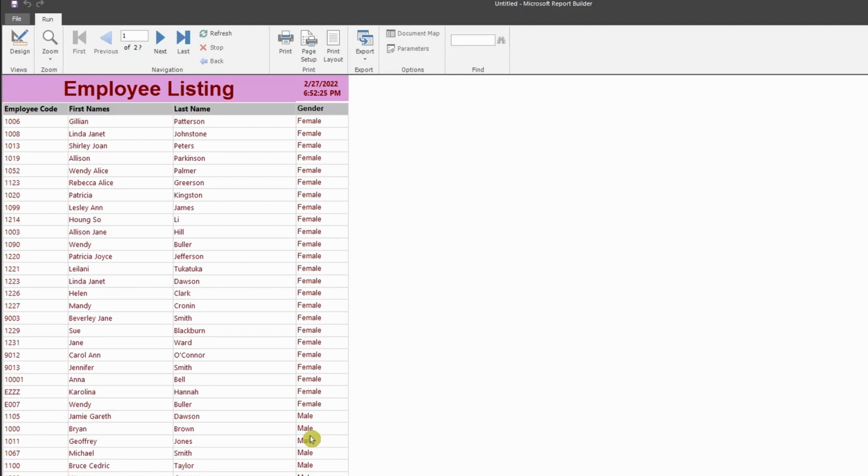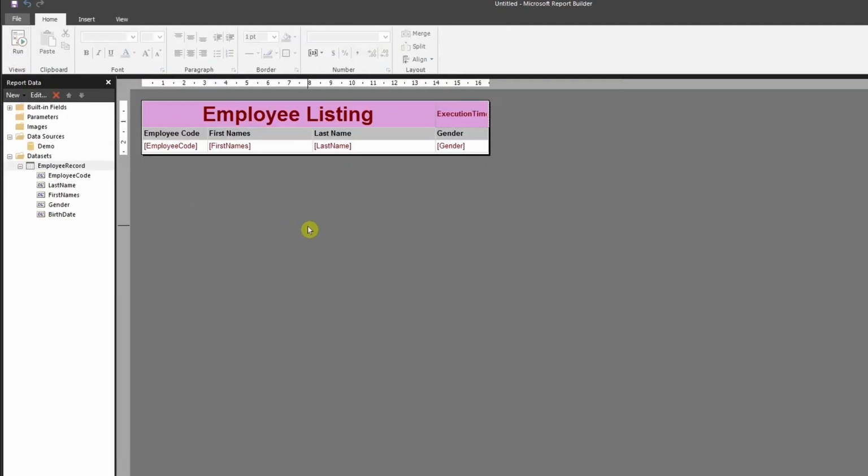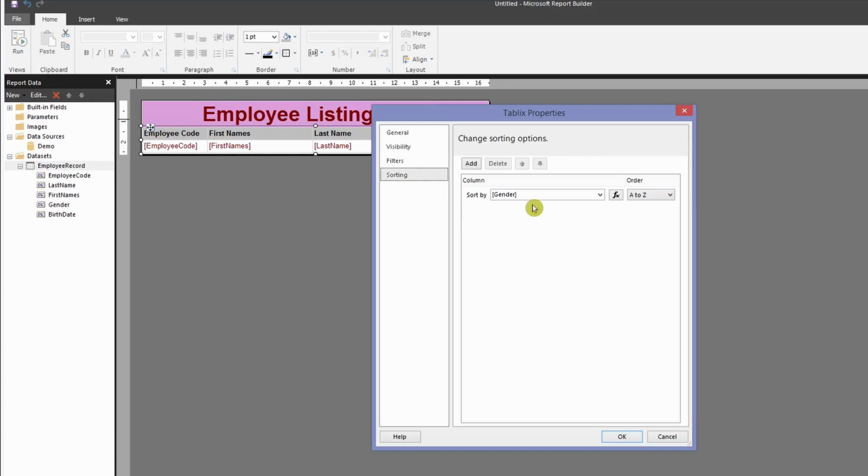If I go back and I want to add another sorting on top of it, I can still do that. If I right click and go to TableX, go to sortings, I can add another sorting as well. So it will sort that field and then it will sort another field. Yes, I could do that. If I want to delete it, I can just click on delete and it will get removed.